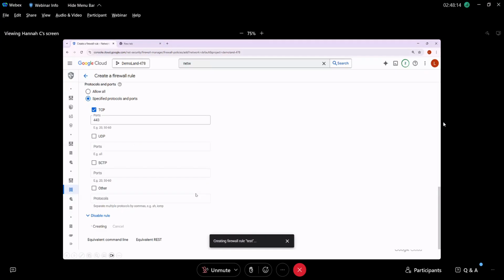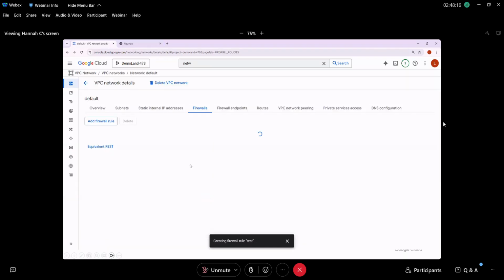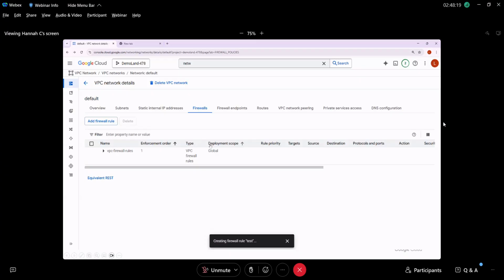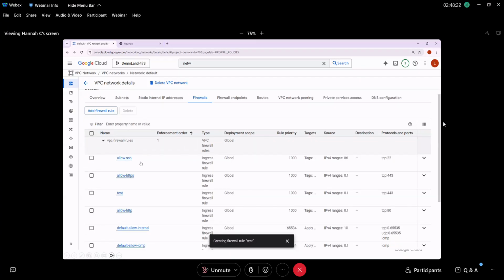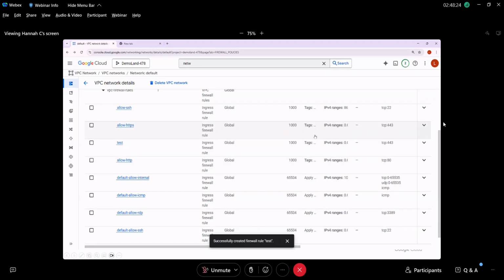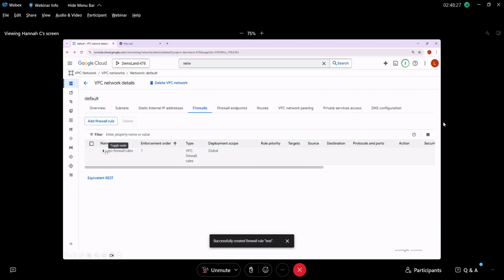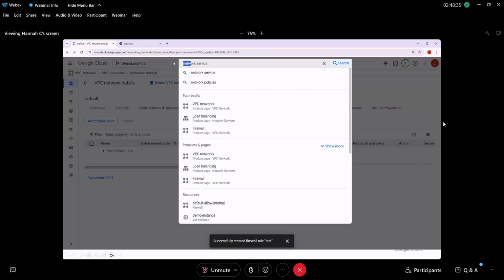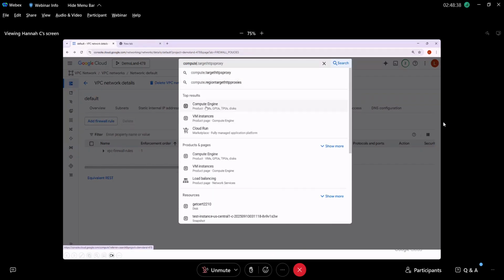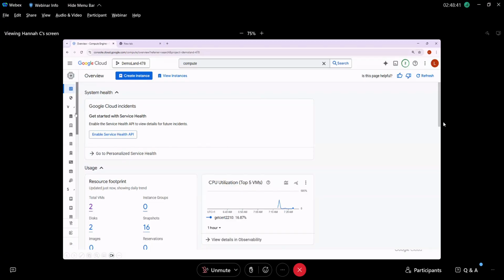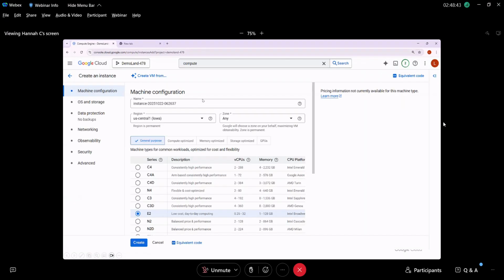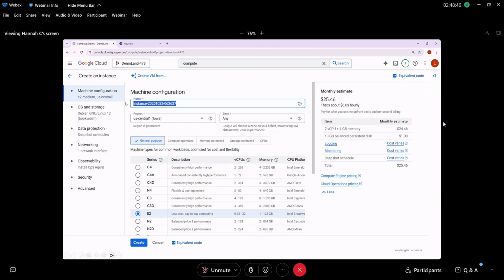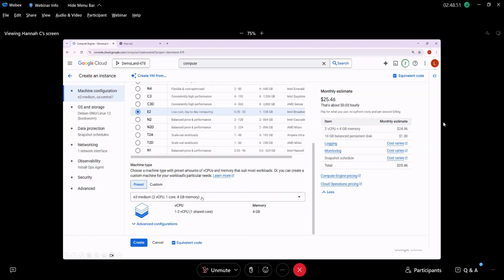And this particular firewall rule will now only be applied to virtual machines that have the demo tag attached to them. None of my virtual machines have that tag on them. So this firewall rule won't do anything. But if I were to go to Compute Engine, and I'm going to, let's just create a new one. Firewall show. Everything else can just stay the same.